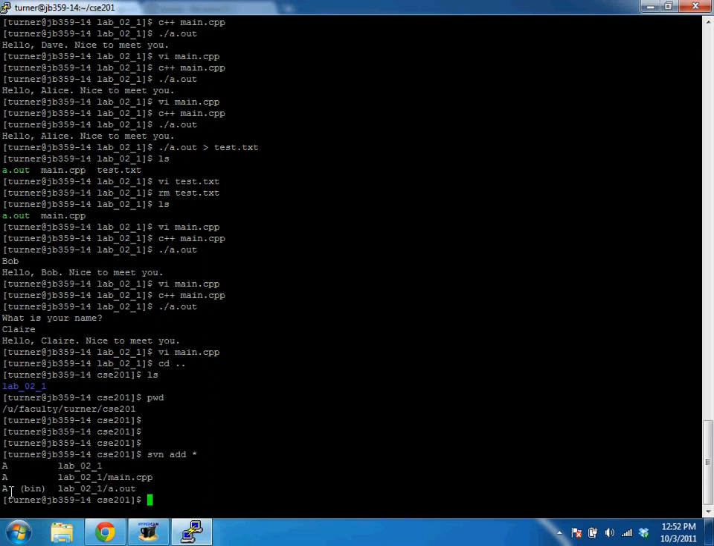And as you can see, it says add, add, add. The A's mean add. So it's going to add the folder, and it's going to add the main that's in the folder, and it's going to add the A.out that's in there. And we really don't need the A.out in there. But I'm going to be sloppy. I'm just going to leave it there, because many of you aren't going to clean that up. You're just going to leave that in there as well. So I'm just going to show you what it looks like with the minimum amount of work.